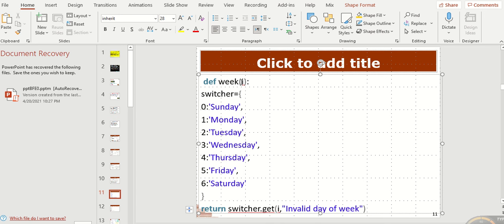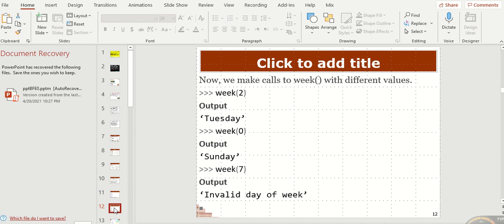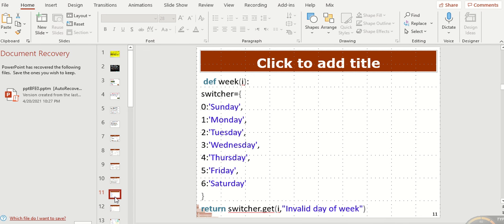If i is not listed as a key in the dictionary, it will return invalid day of week. So if you give it week 2, it will return Tuesday. Week 0, it will return Sunday, because there is a key of 2, Tuesday, and key of 0, Sunday. But if you write week of 7, invalid day of week. Why? Because there is no key 7. The keys start from 0 to 6, and each key has a value.